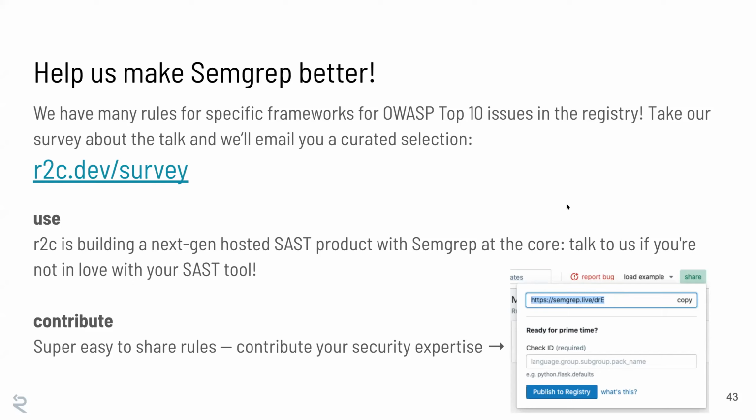And then our startup is building a next generation hosted static analysis security tooling product with Semgrep as the core. So if you have some SAST tooling that you use right now, but you're not in love with it, we would love to hear about what you like, what you dislike, and how we can make Semgrep better to make it useful for that. And of course, for people who just want to use the open source parts, and everything that we've showed is open source, we want to support that as well.